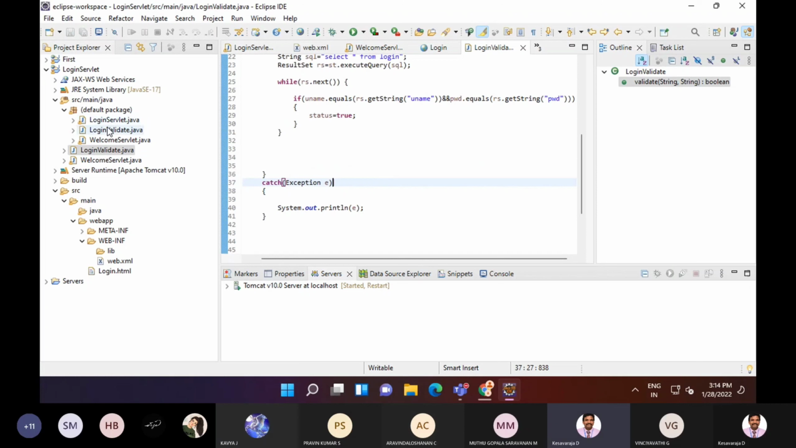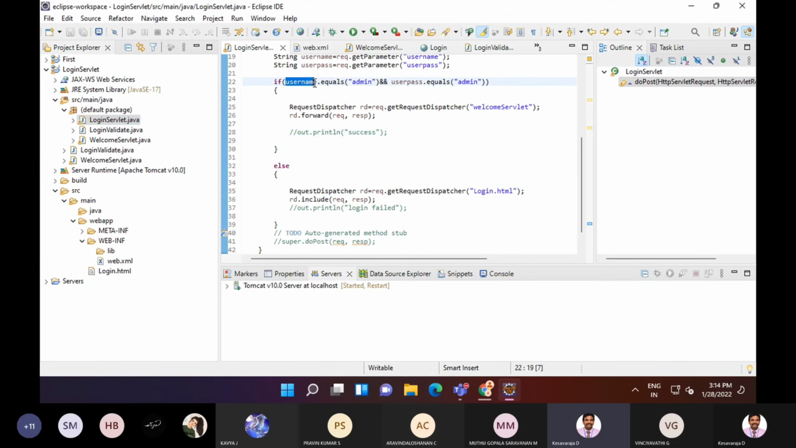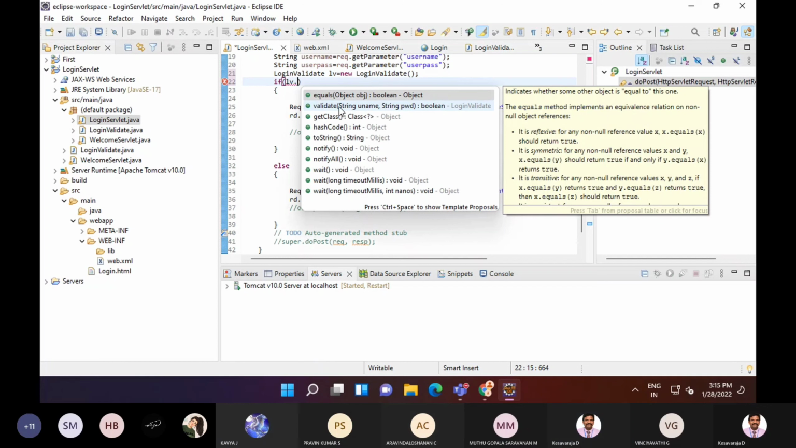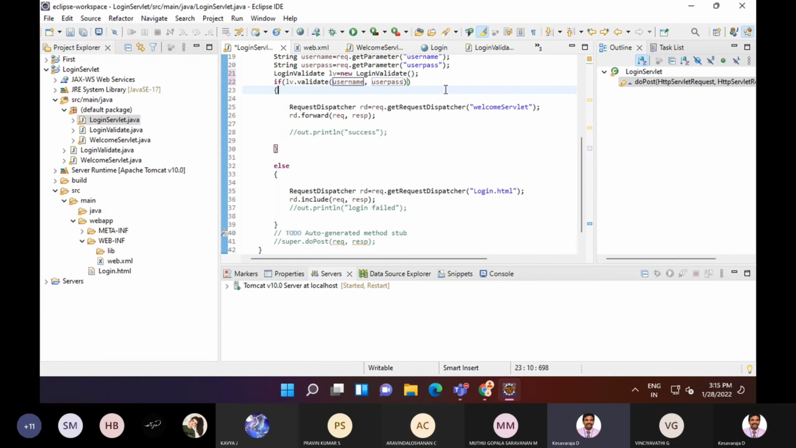I save my file and enter into the login servlet. Here I have removed the comparison username.equals admin, and I have created an object for my class LoginValidate: LoginValidate lv = new LoginValidate(). Inside the if, lv.validate(username, userpassword). Here I am passing username and password to the LoginValidate class, which verifies them against the database value. If it's matched, the status equals true. If the condition is true, it moves to the welcome servlet, otherwise it moves to the login.html page.